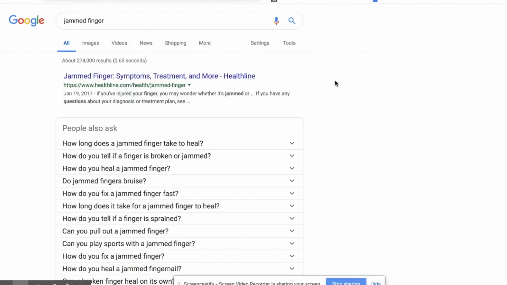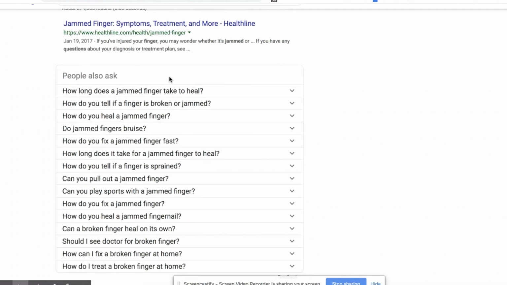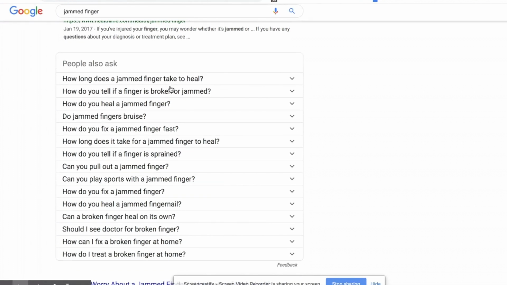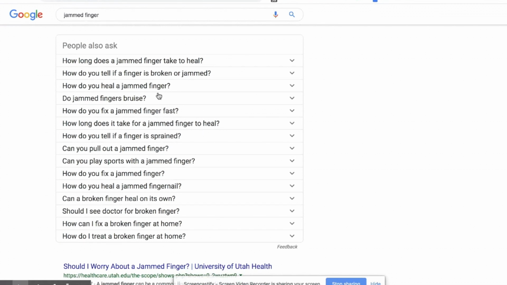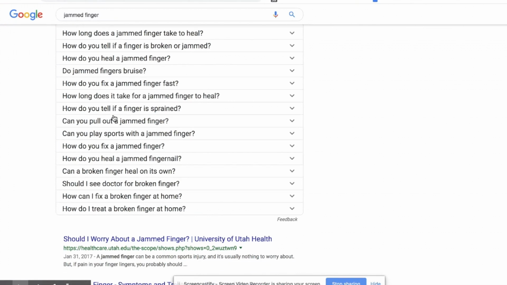Now, going even beyond just using the search results, we have these people also ask boxes. Now you can see I've already expanded this one quite a bit, but you can start to see the types of questions that are associated with this. This is a lot like those phrase match keywords from our nice paid keyword tool. So SEMrush does offer some limited free functionality, but it is a paid tool.